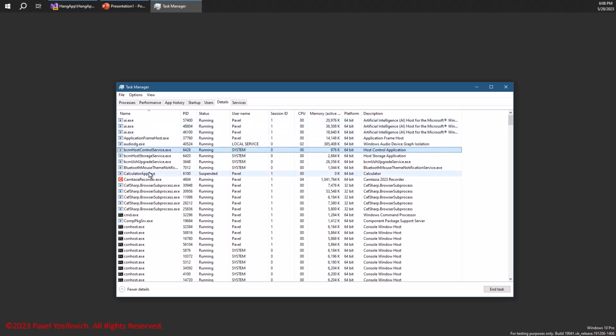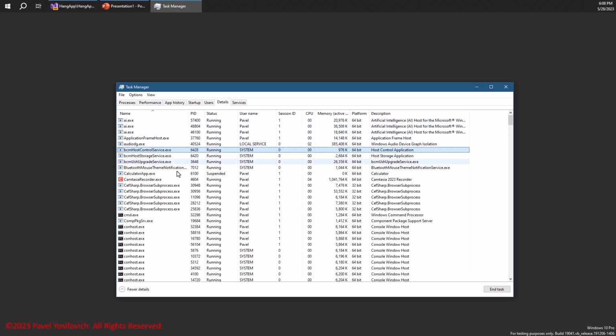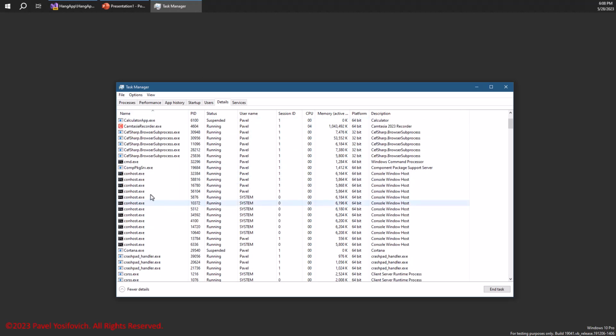But we still see the process name, which of course is useful when we try to figure out what the process is actually running. So you might have multiple processes running exactly the same image, the same executable image, which is completely fine, of course.